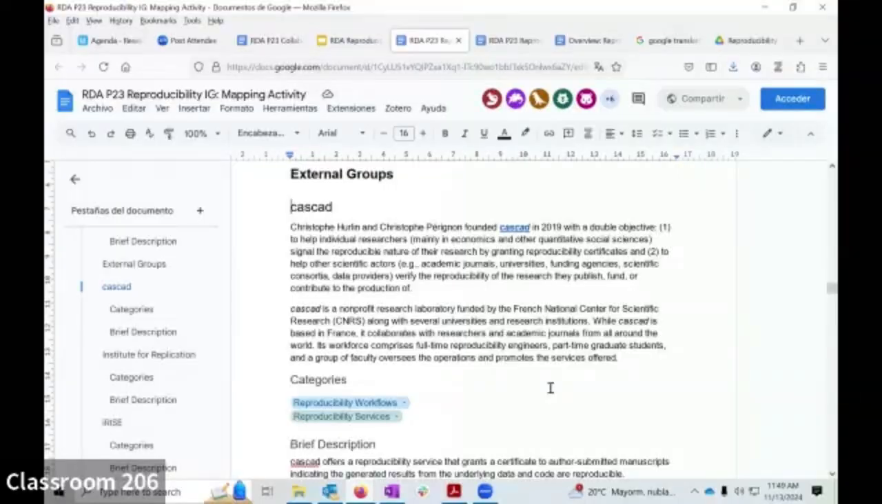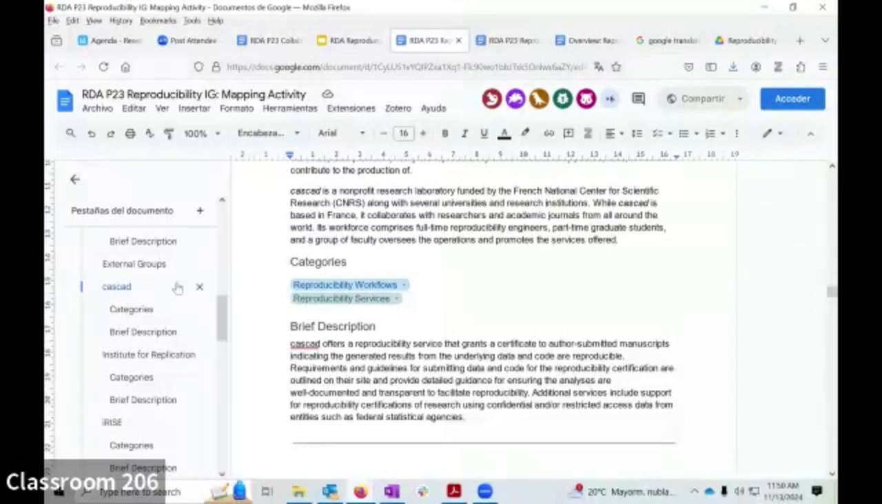I think one internal and then two external that we've already done. So you can look at those if you want. For instance, if you go to Cascade, you'll see here we have just the summary that was provided to us by Cascade, followed by the categories that we selected for how Cascade falls within the reproducibility landscape. And then a brief description of how these categories align with the Cascade group. So please feel free to jump around in the document, comment, add descriptions, add categories.